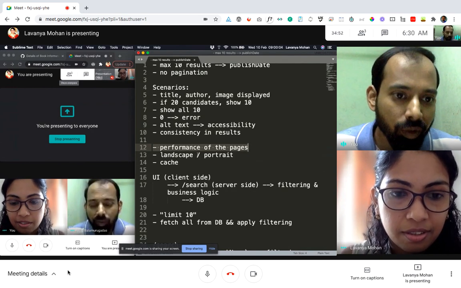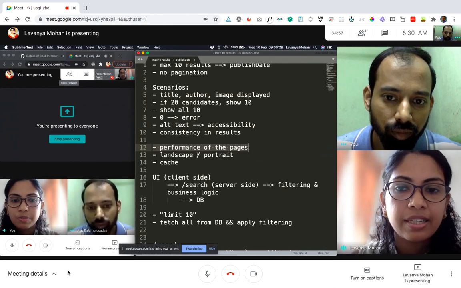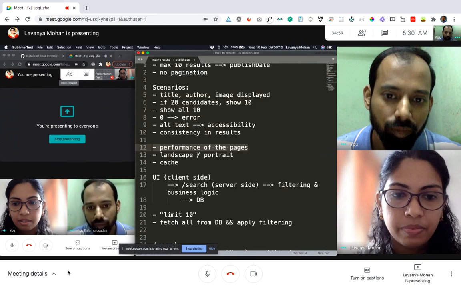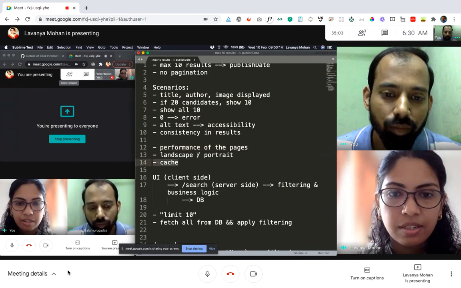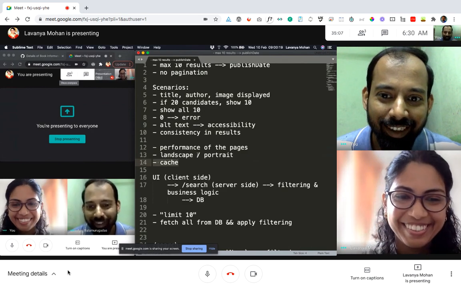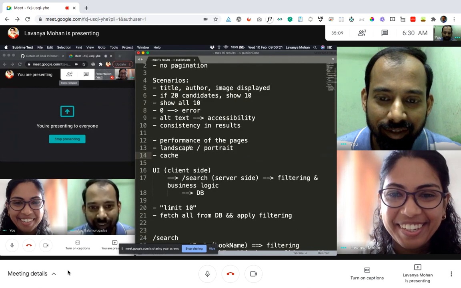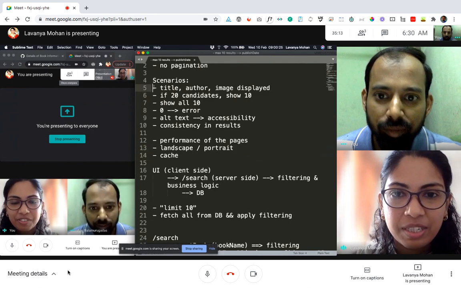Sorry? Client side versus server side. Oh, right. So those aspects, I think they could still be covered separately. Caching, we said for now it's not there. But next anyway, we could look at it. Right. So for now we have covered these parts.